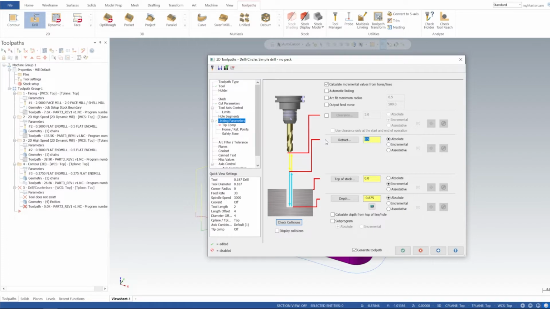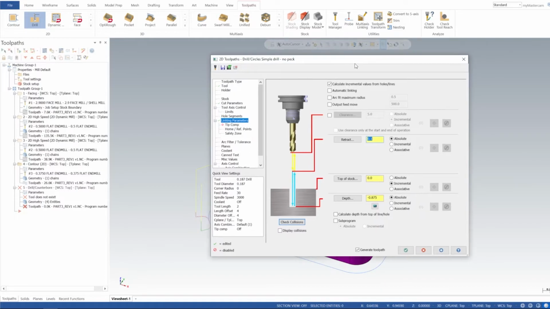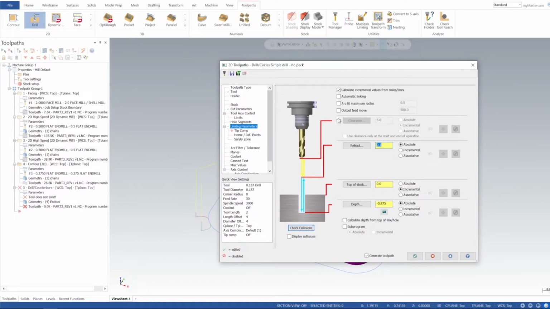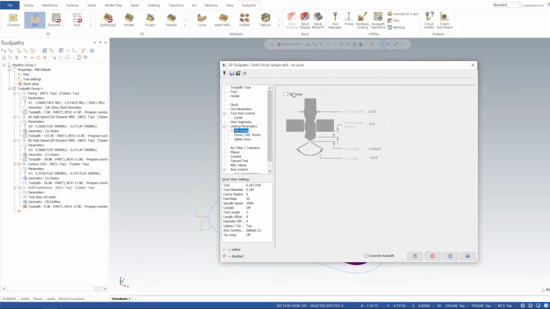Retract. Leave that absolute at 0.1. I do plan on doing a video on how to program drill paths on multiple different depths, so it's not always going to peck in the air, but on this one all our holes are on the top, so that'll be fine. And tip comp, we'll turn our tip comp on.